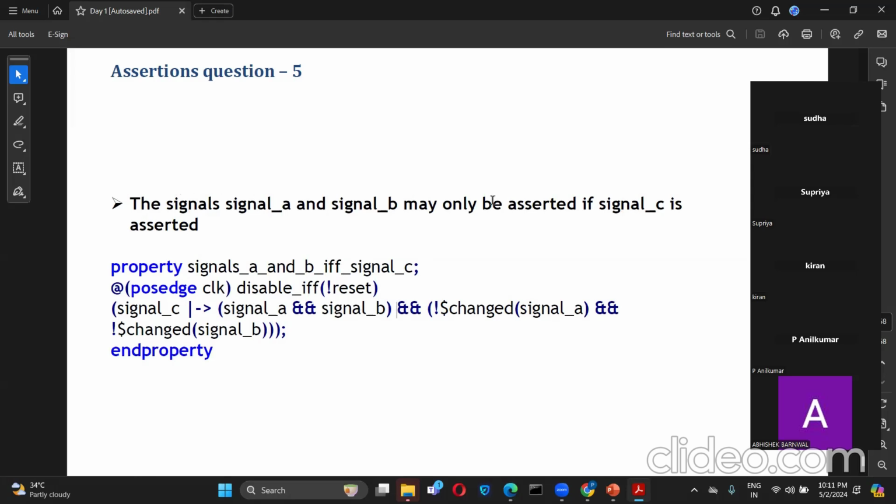So what it is saying is the signal A and signal B may only be asserted if signal C is asserted. In that condition, what you should do? First, you have to pick for the signal C. Where the signal C is asserted, then only you will check whether signal A and signal B are high or not. That will also serve the purpose. It is not a rule that, because it is given first about signal A and signal B, you first have to write the condition for these two, and only then signal C. That is not the rule. So you can write it any way.